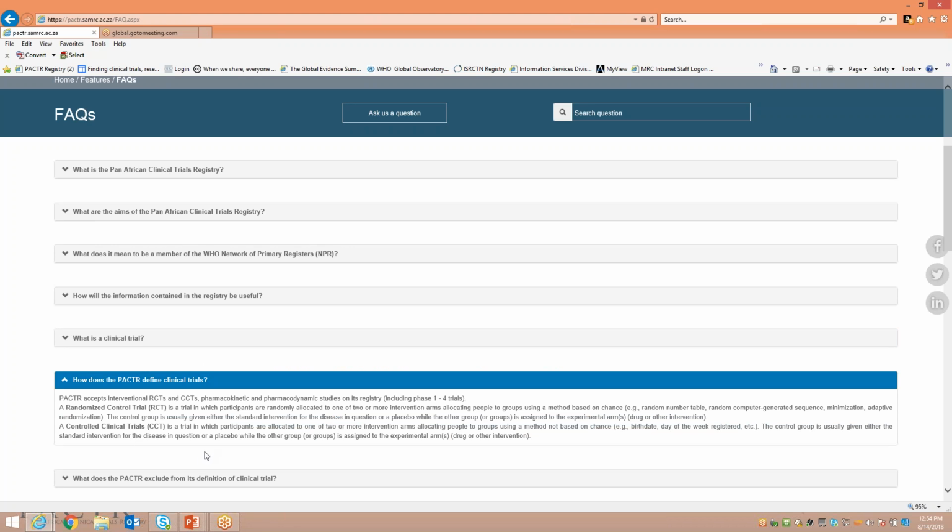A randomized controlled trial is a trial in which participants are randomly allocated to one of two or more intervention arms. Controlled clinical trials are allocated to one or two arms using a method not based on chance. It can be date of birth, a week. The control group is usually given either the standardized intervention for that disease or a placebo.